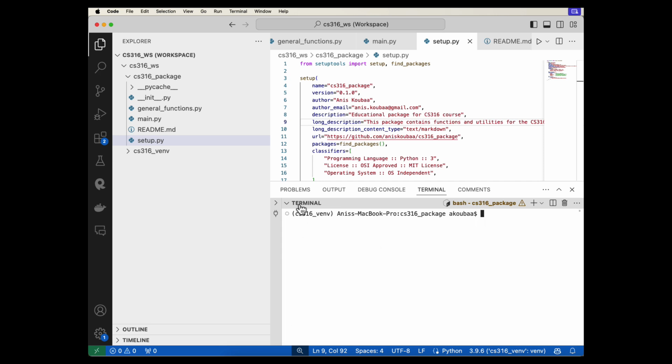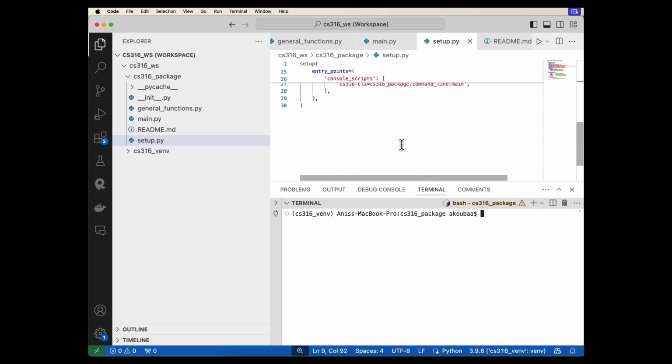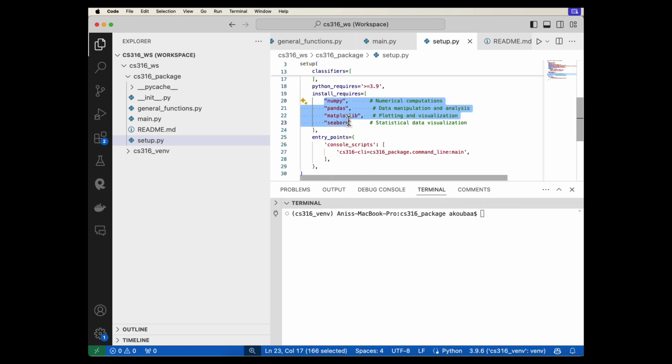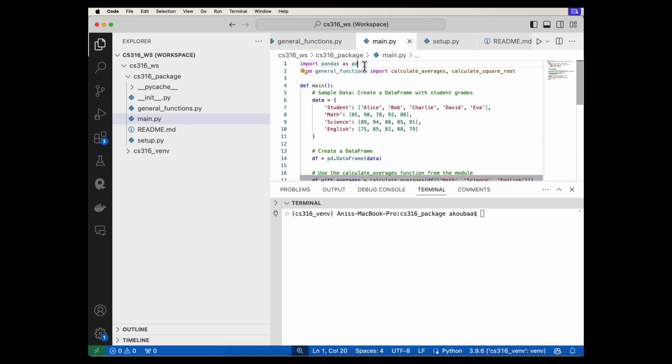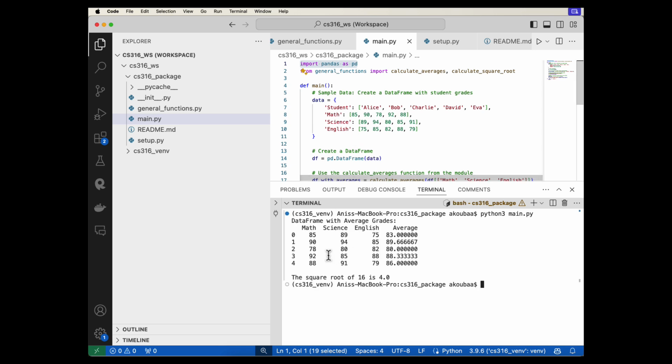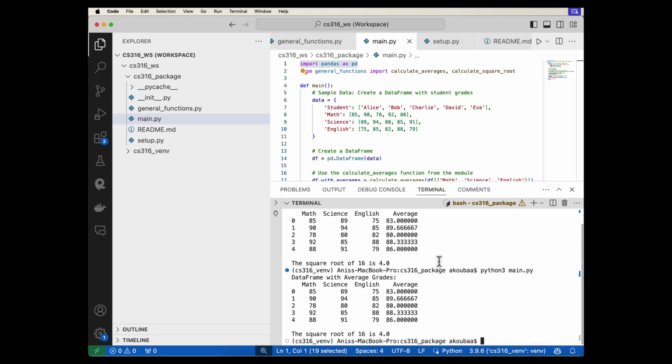And now we're done. So I created a pip virtual environment. I have installed all these dependencies. And now if you look at my main function, which uses pandas, before I was not able to execute it, and now I can do python3 main.py, and it's executed correctly as you observe. Okay, because now all the dependencies are installed.